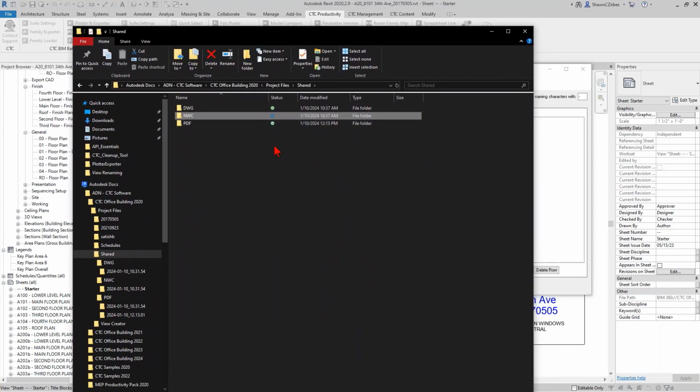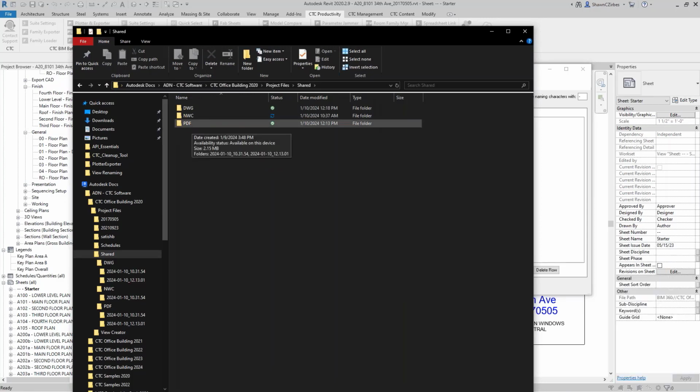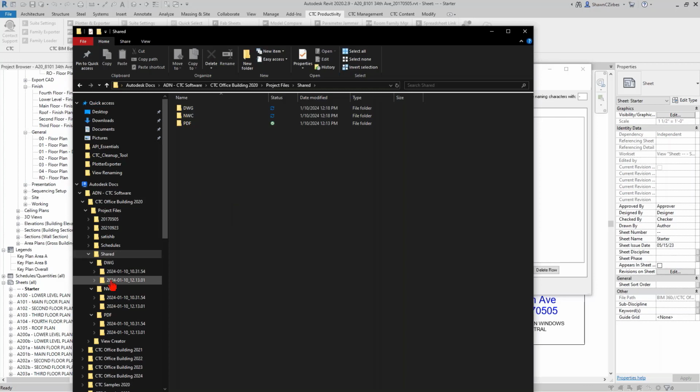Now, one nice thing about this, because this is being saved into my Autodesk Docs folder here on my local computer, and I'm leveraging Desktop Connector, when these files do get dropped into these folders, they will automatically sync to the project itself, and they'll just be available to whomever they're supposed to be available, because that's how the whole Desktop Connector system works. You can see here, my DWG folders actually just got created.